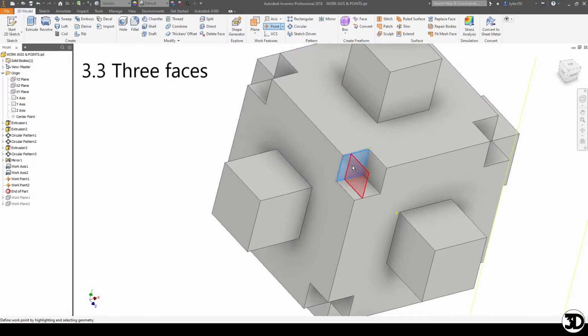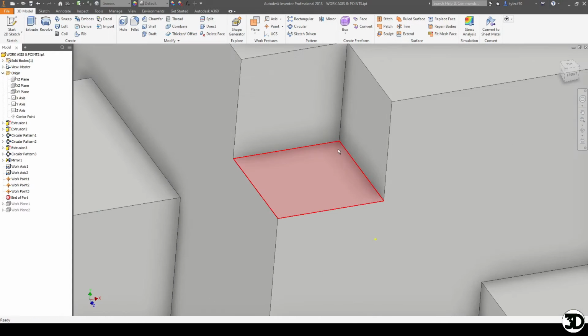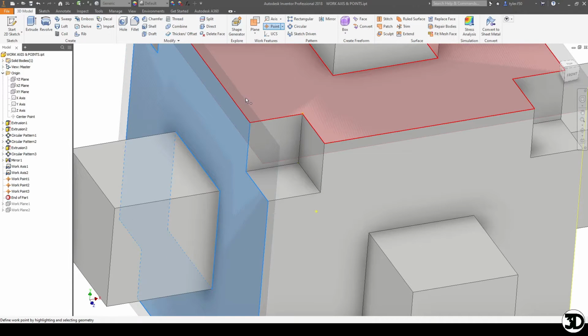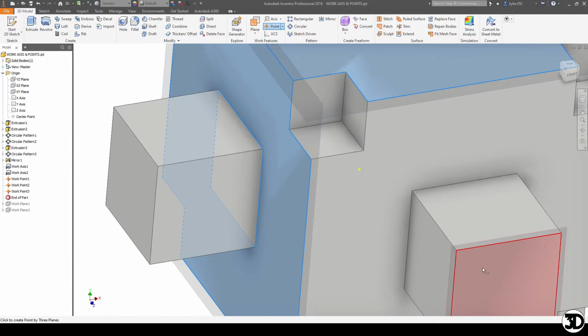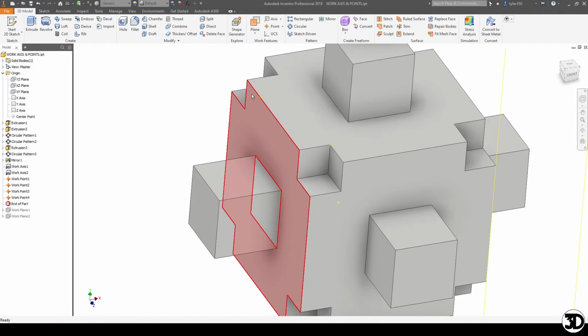So if I choose this again, I can choose these three faces here, and you can see there's a point in the center there. It's a little bit harder to see, so I'm going to actually do another one. So if I choose these three faces, you can see there is a work point there. So it just finds the intersecting points of an X, Y, and Z component. So those are the three different ways that you can make points.